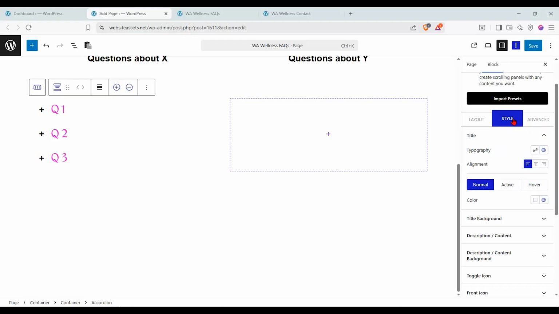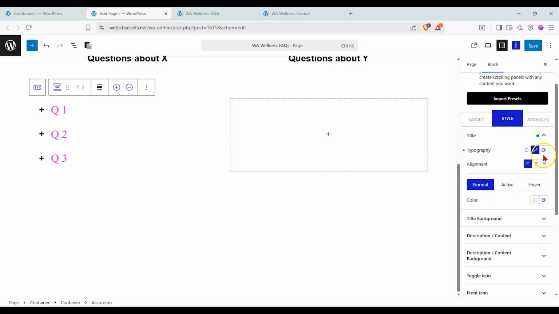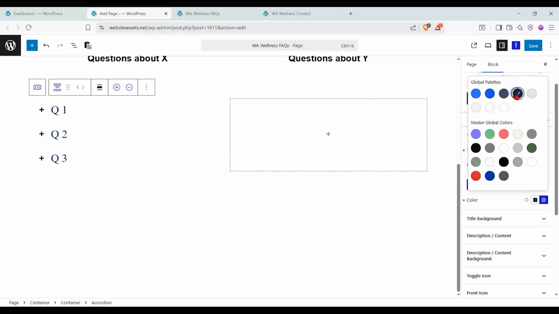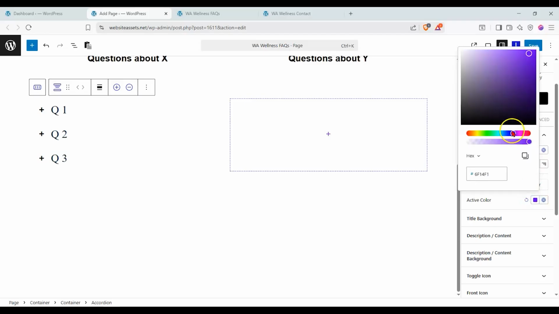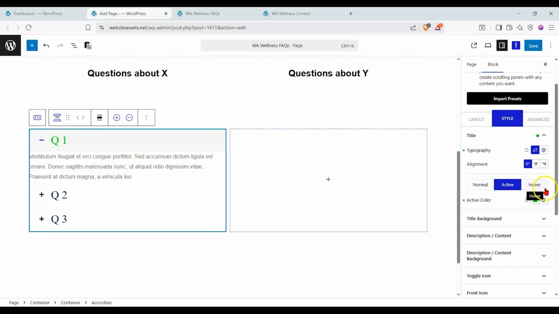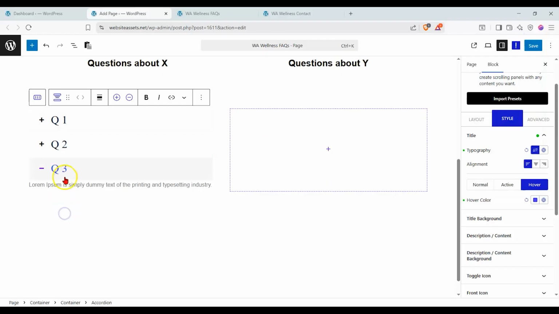And then for typography, we can change our typography here, change the title font to something else. Okay, and we can change the color to something else again. For the active color, we can change it to, again, something different. So once we activate it, it's going to highlight it over there. And when we hover over it, we can put on a different color as well. So hover over this, and when we click on this, this one turns green.